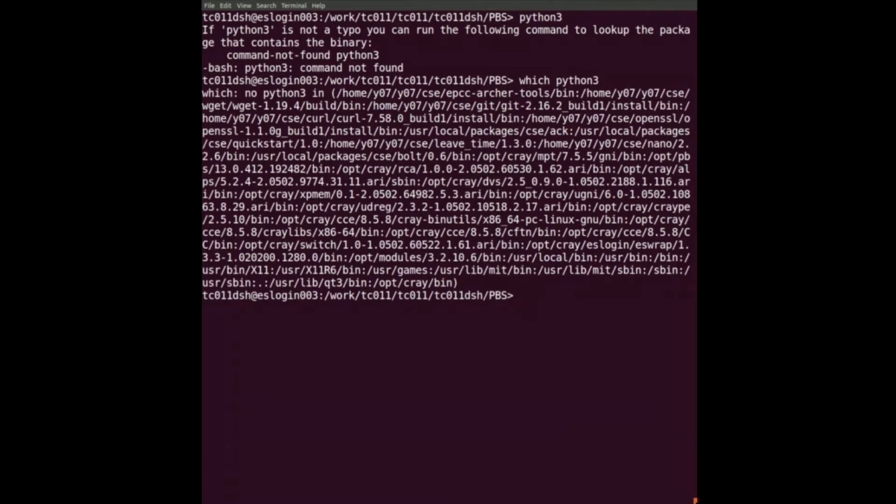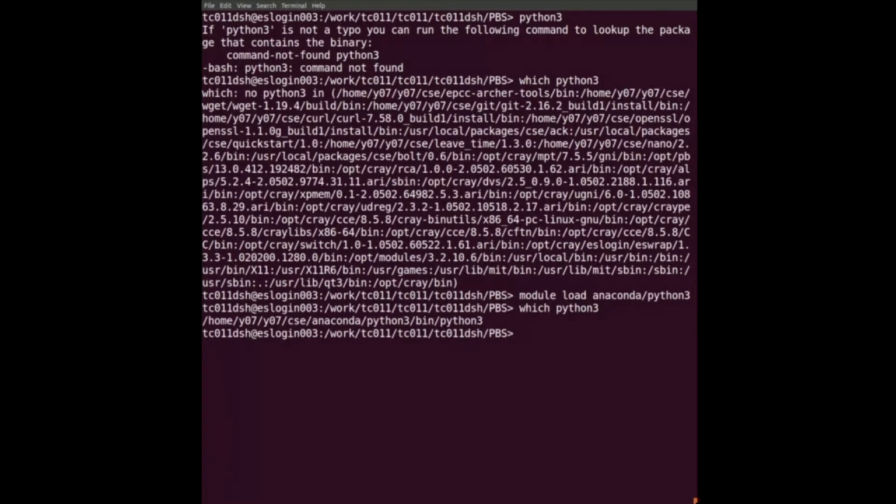So the way on Archer we load up Python is with module load. It turns out that on Archer, Python is available under a package called Anaconda. So you have to do module load anaconda/python3. Now if I type which python3, it says it's loaded it. It's found it there. It's running from /home/y07, so that's Python 3. Okay, so that's what it's done.